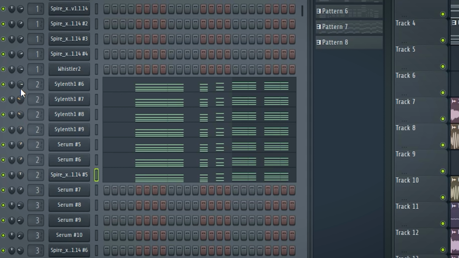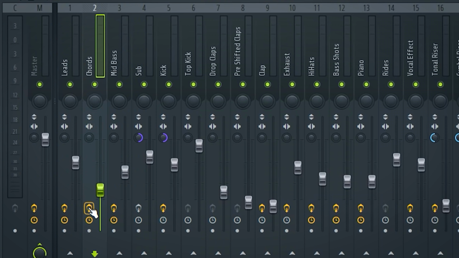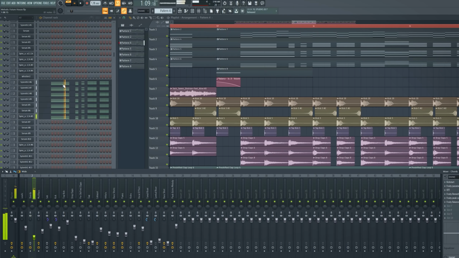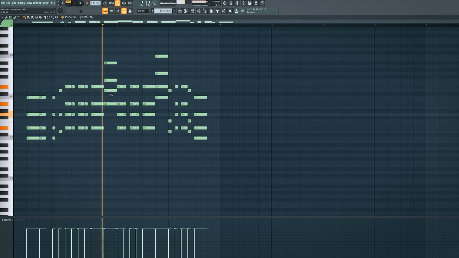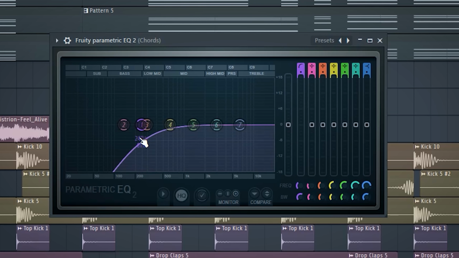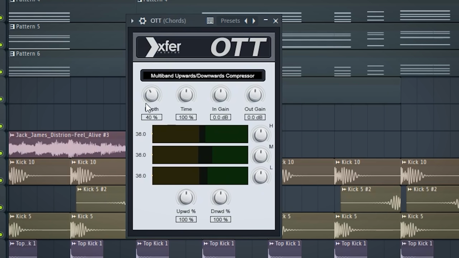As always, I mixed them together to make them nice. Without processing they sound like this. For the processing I just cut out some lows and gave them OTT at 40% depth to glue them together.